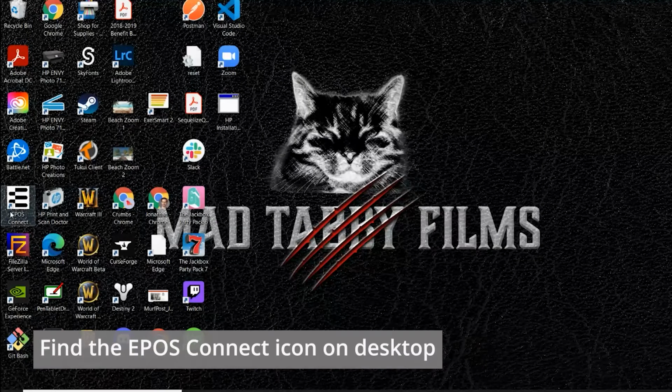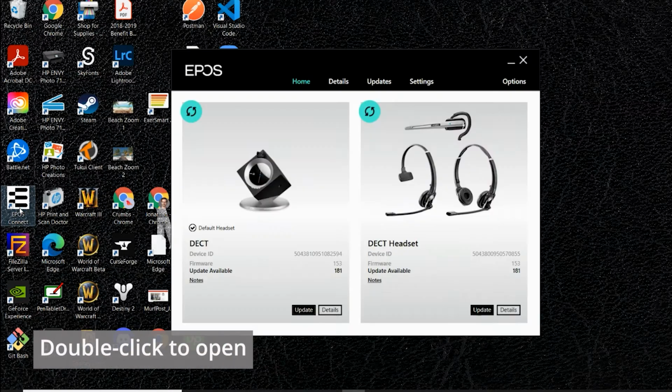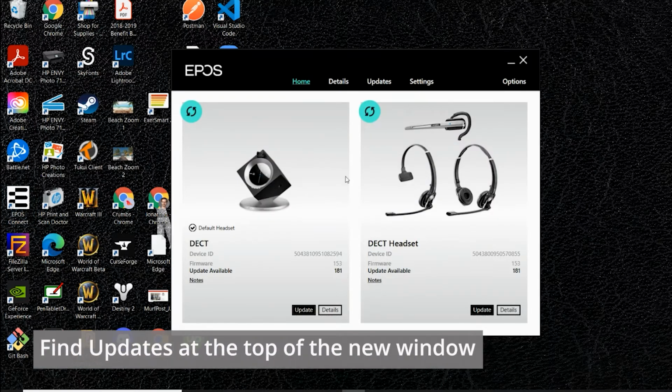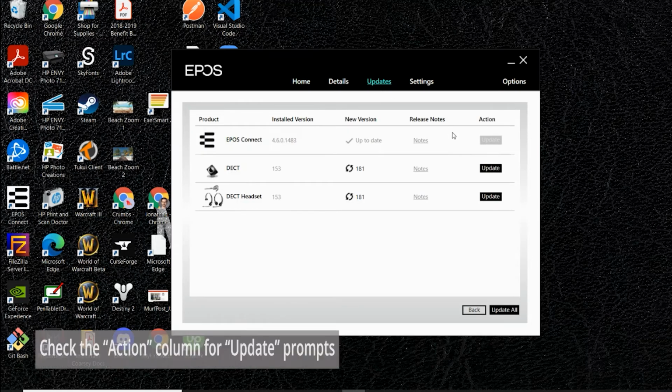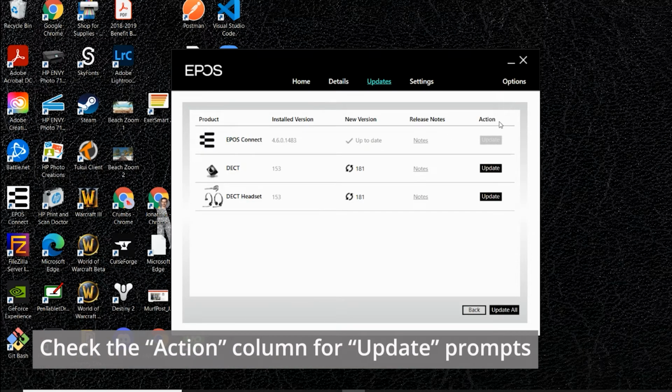We're going to look for the EPOS Connect icon on your desktop. It should be this little black and white E here. We're going to double click that to open it up. And once this window opens up, we'll go straight over to Updates at the top. And we're going to look at the action portion here.